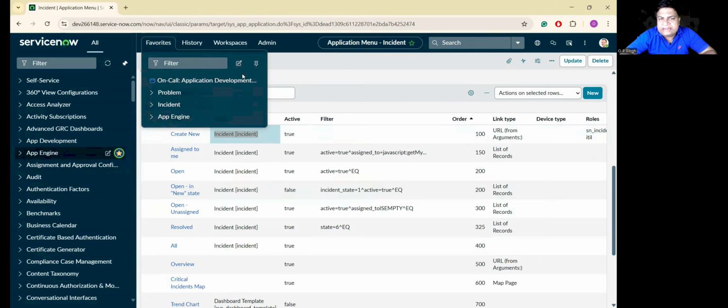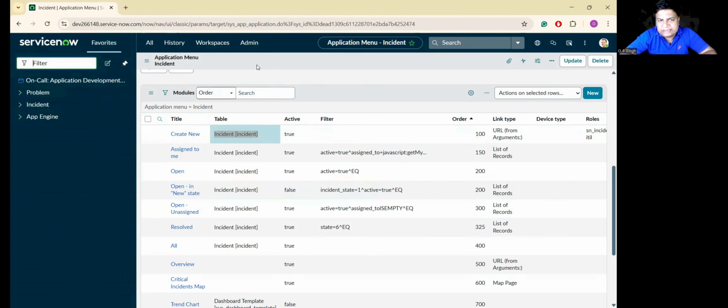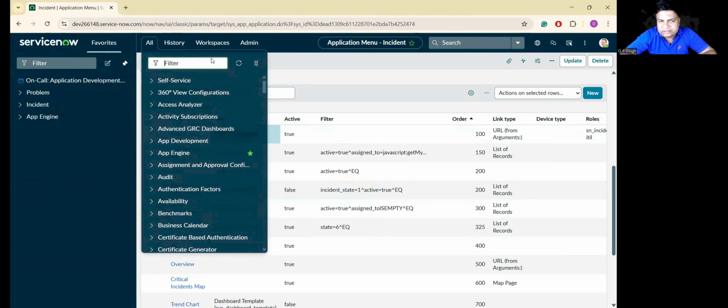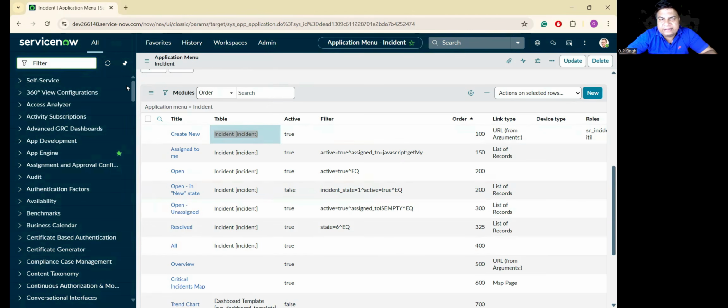Now you can even pin the favorites in the left hand corner. Click here and then you will see only the favorites. If you do not want that, you can click on all again. So this is all the applications which we were seeing previously. Now you can pin this one again. You can pin only one thing at a time.